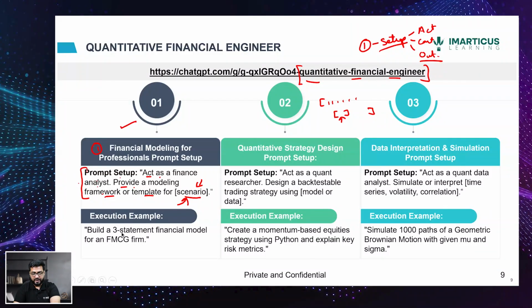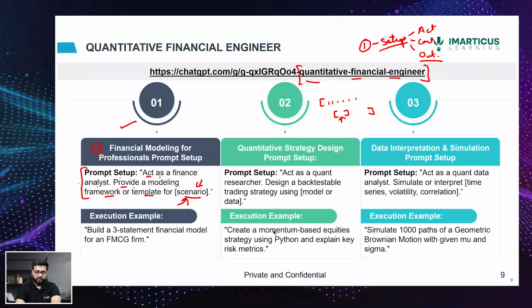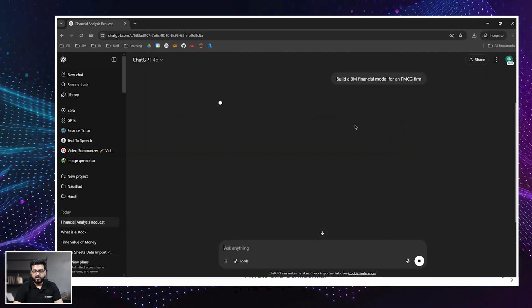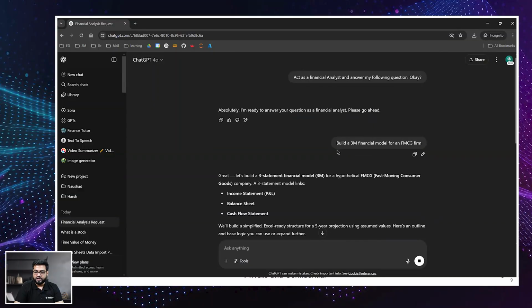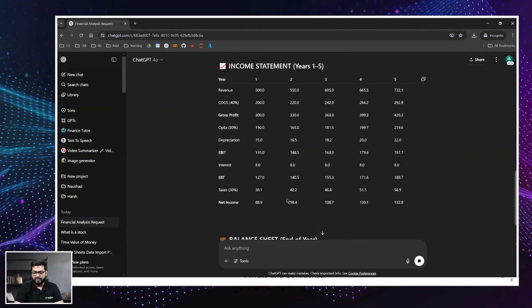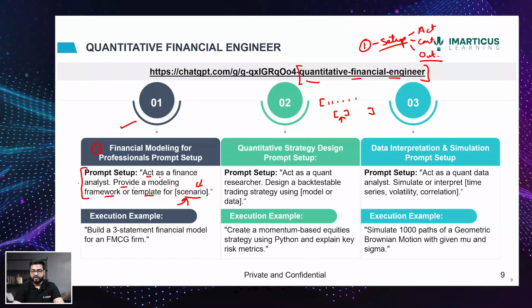And let's put the question here: build a 3M statement financial model for an FMCG firm. So we have set up the prompt. After setting up the prompt, we are giving the use case. Now we can repeat this n number of times, asking relevant questions for this case. Do this for me, perform this, create a balance sheet for me. Thank you.